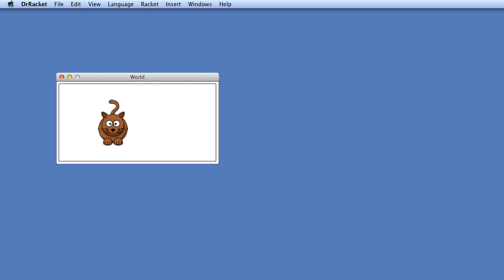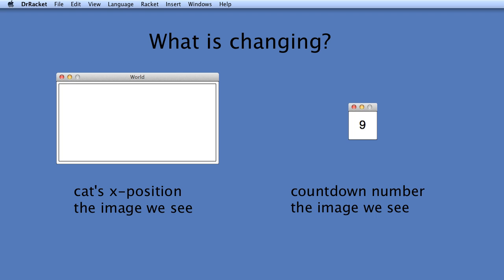Let's start by looking at a couple examples of the kinds of programs we're going to design. On the left here, I have a cat that's marching from left to right across the screen. On the right, I have a countdown that counts from 10 to 0 and stops. Let's look at them again. On the left, there's a cat that moves from left to right across the screen. And on the right, there's a countdown that counts from 10 to 0.